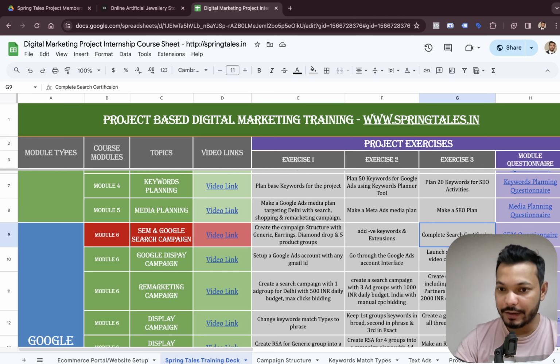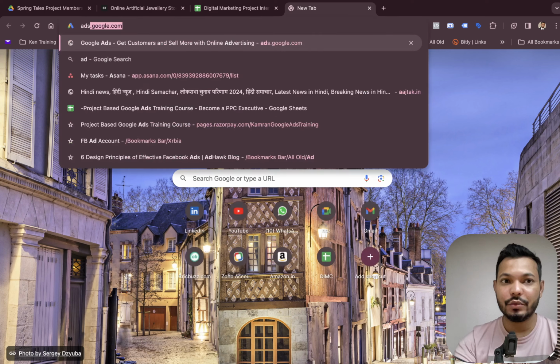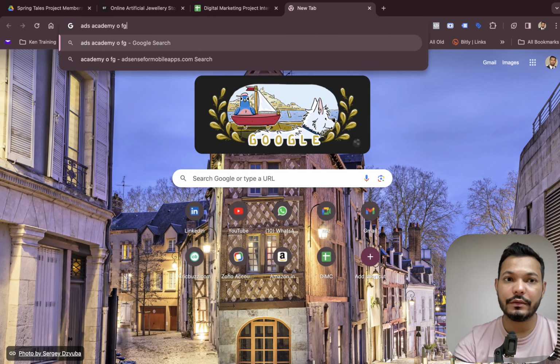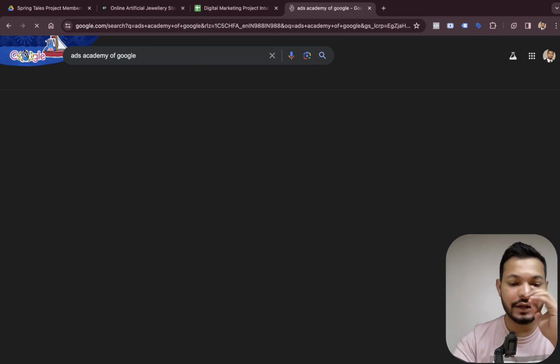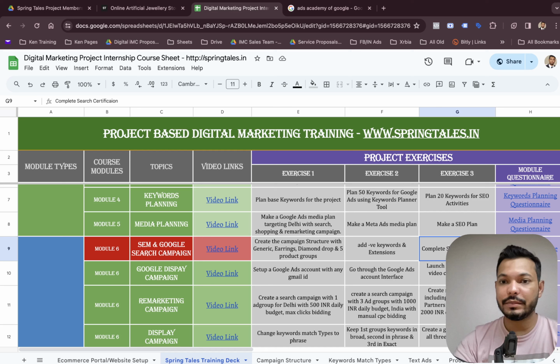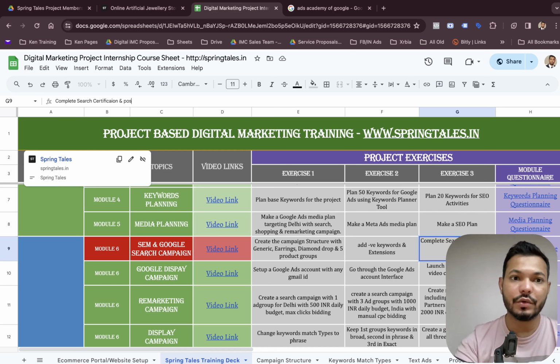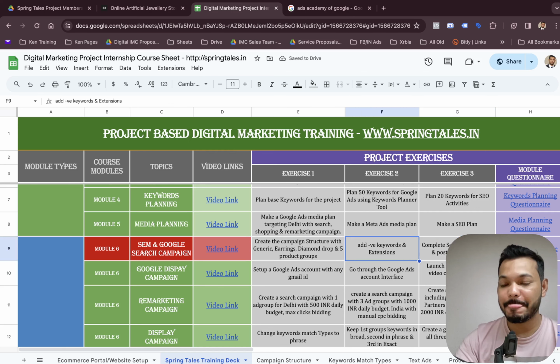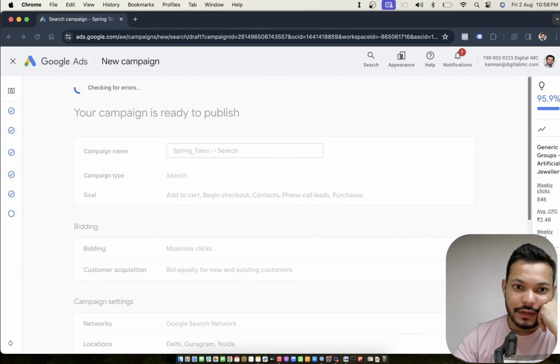Go into Google Ads Academy. Just simply type Ads Academy of Google in Google, and you will get into the Skillshop of Google, from where you can simply complete the search certification. Post it on LinkedIn, so that you can show people that yes, you have completed something in this training. Anyways, let's get back to this account.